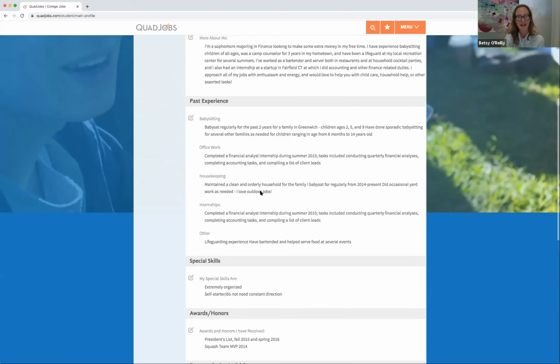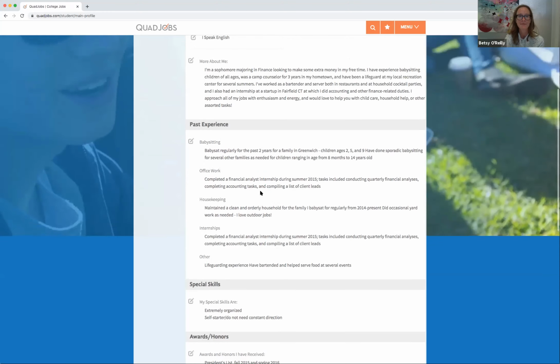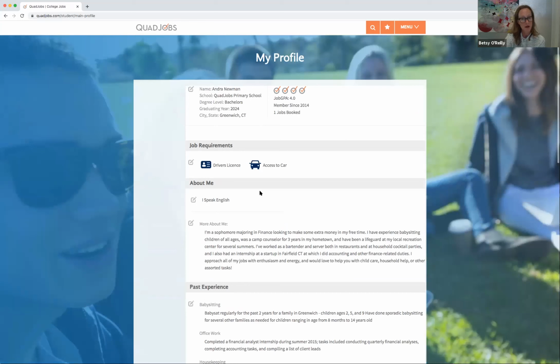So take a minute, make sure to fill this out well, spell check it, all of those good things. But once you have that, and as I say, you can always change that. You can edit it at any time. The one other thing to show you is this job GPA up here.